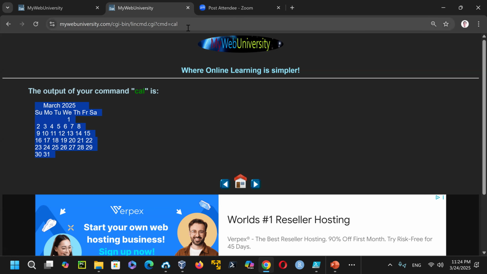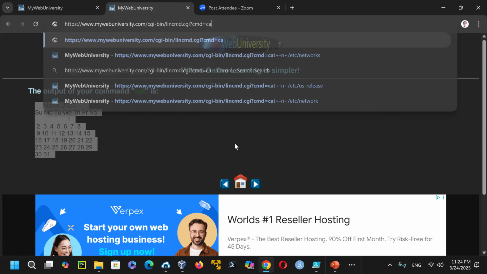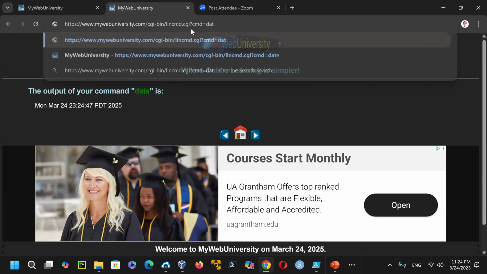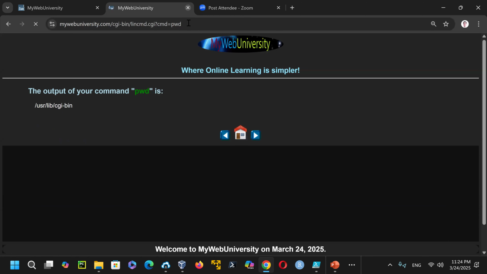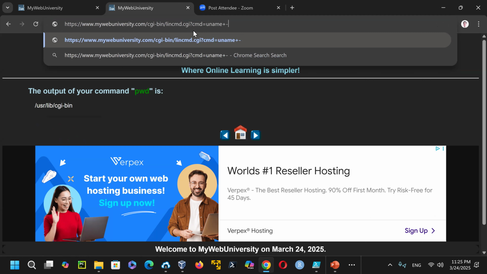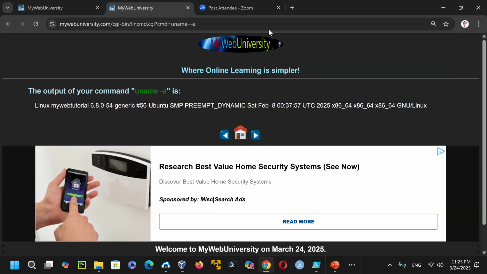This is all dynamic. So instead of calendar, if you just say, give me the date command, you run the date command, you get the date. If you say, give me the PWD, print working directory, you get the output of that. Or say uname plus dash A. This plus is a replacement in the query string for the space. So if you're inside the actual code, you just type in uname dash A. Since I'm doing it on the browser, all you need is just a browser and internet access, and the desire to learn at your own pace. So you could learn all of this on the fly.